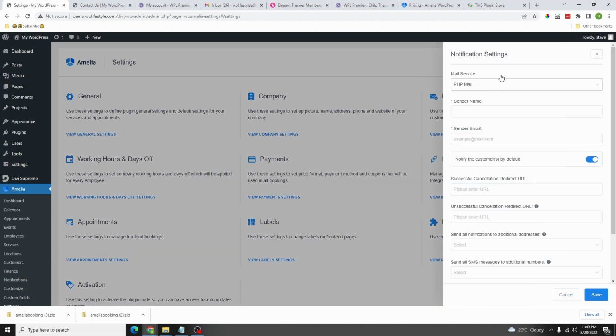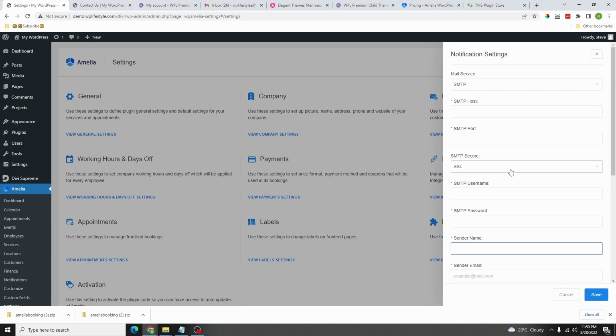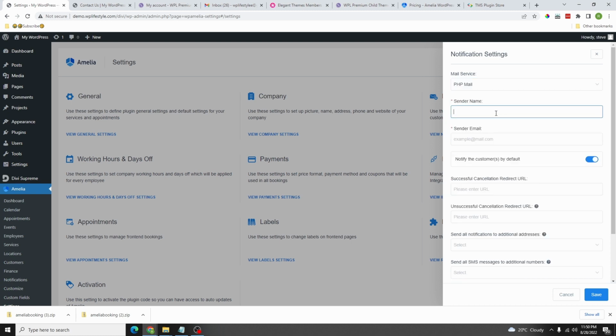For the notification, this is where we are going to set how we want to receive the mail. I do have another video on the channel showing you how to do this as well. So if you don't know how to set this up, you can go ahead and watch that video. For now, I'm just going to use the PHP mail right here, and then the sender name is going to be WPL. So it's going to be your company name, so it's going to be WPL sample.